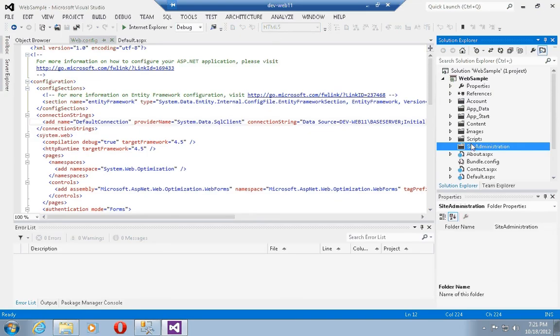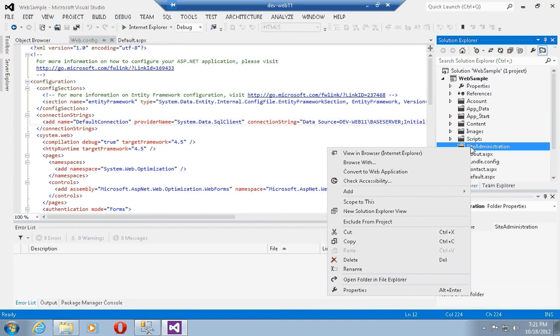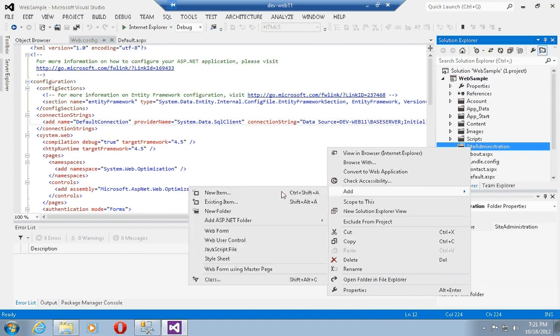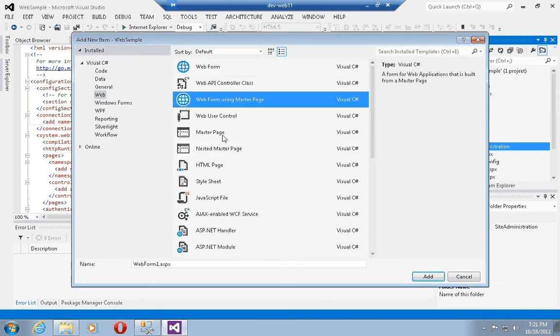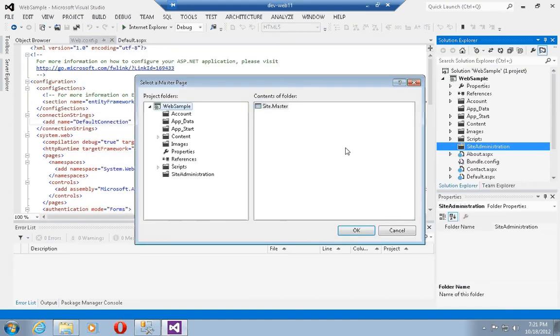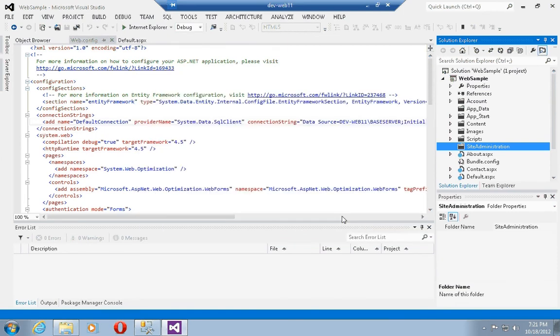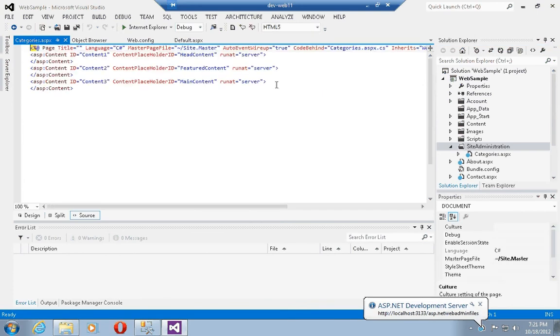So now to complete the demo, what I want to do is go ahead and add a page to my site administration. So I'm going to go and say add new item, and I'm going to add a web form that is using a master page, and I'm going to call this categories. And this is going to contain the listing of all of the product categories that I'm going to have in my web store. So it's prompting me to choose a master page. I'm going to choose the only one that is currently in my project. And there we go. We have a new page in there.